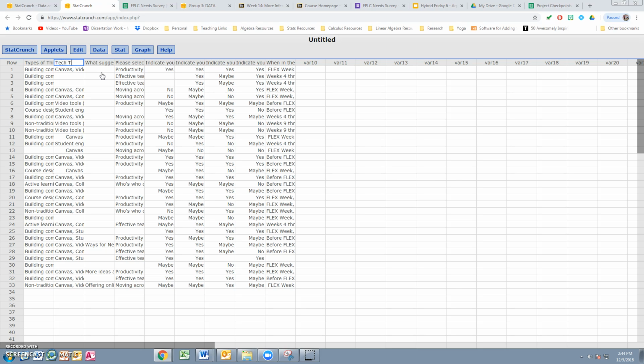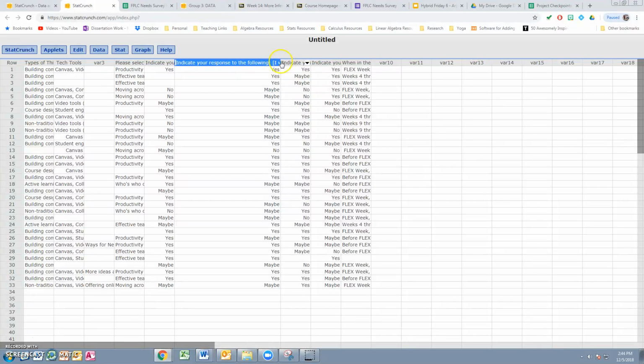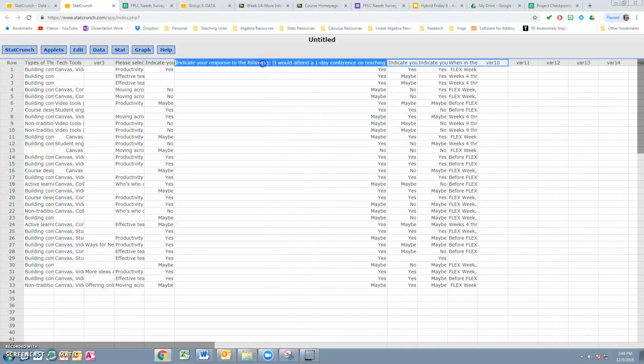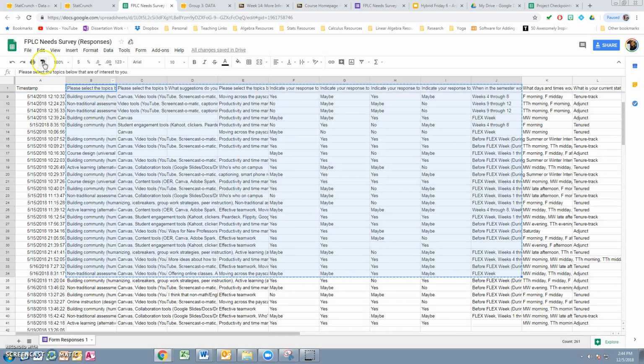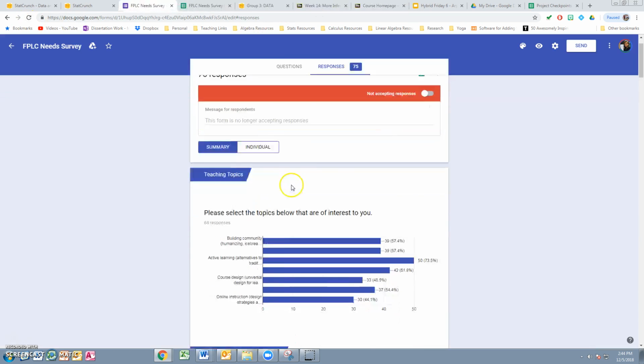So you may want to take some time to rename them. Types of things, tech tools. I was trying to figure out what these were. We don't need the suggestions one. I don't remember what these are about. The nice thing, by the way, is you can either move these out like you would in Excel, or you can copy. Okay, so one day teaching, maybe I just rename this one day. Or I can go back to my original needs survey to figure out what these questions were actually about.